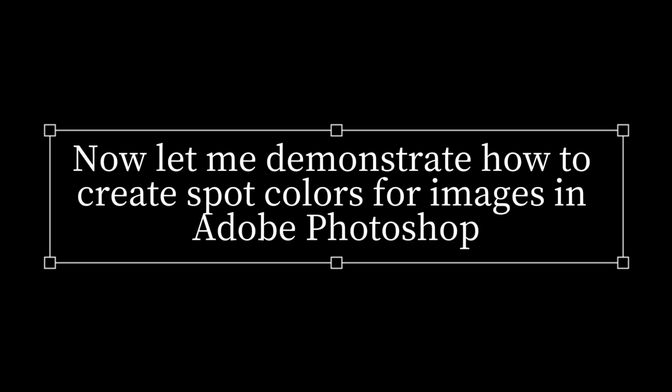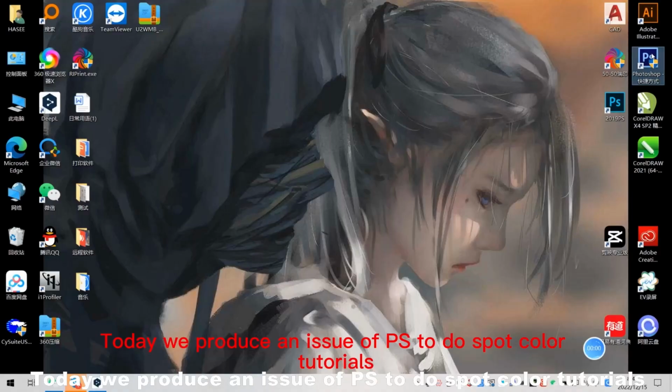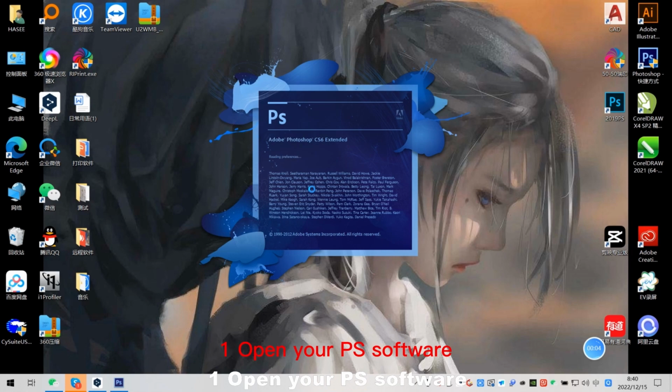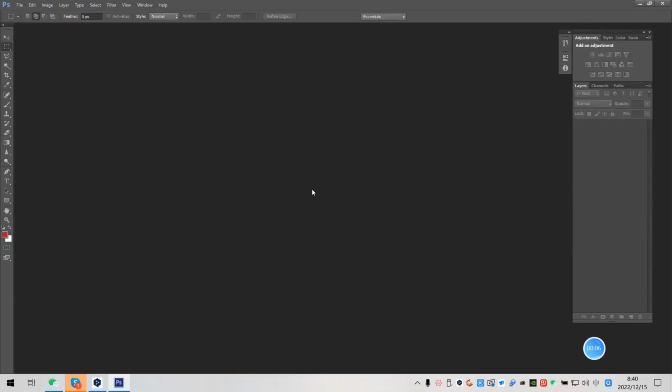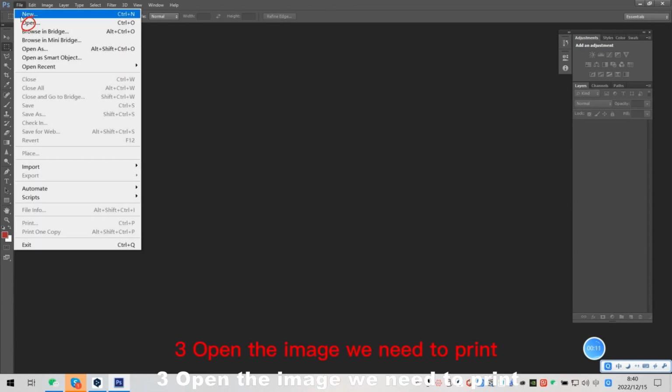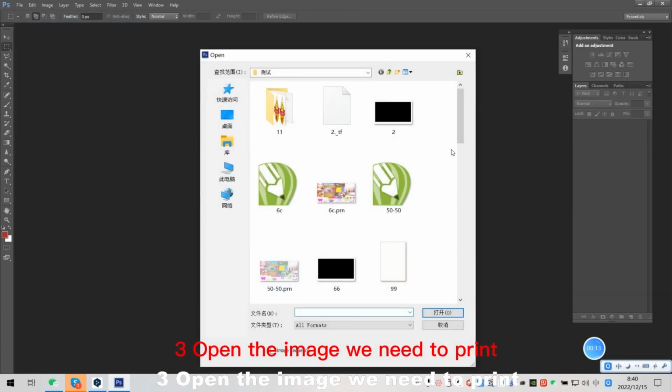Now let me demonstrate how to create spot colors for images in Adobe Photoshop. Today we produce an issue of PS spot color tutorial. Open your PS software. Click on File in the top left corner. Then open the image we need to print.